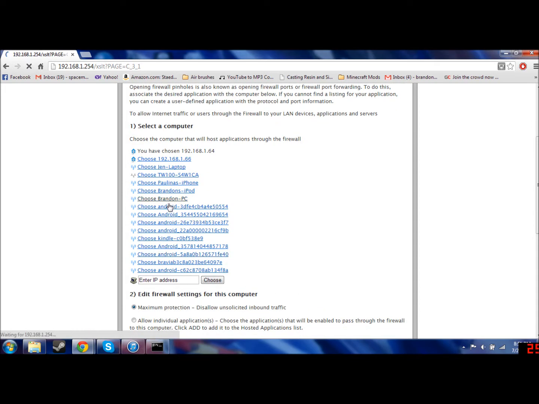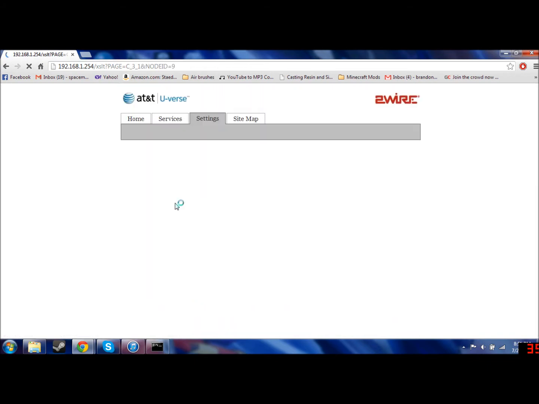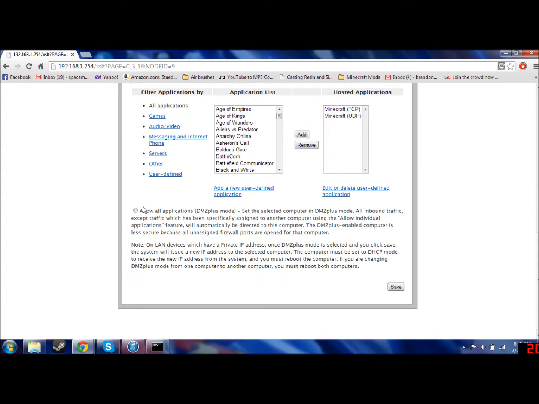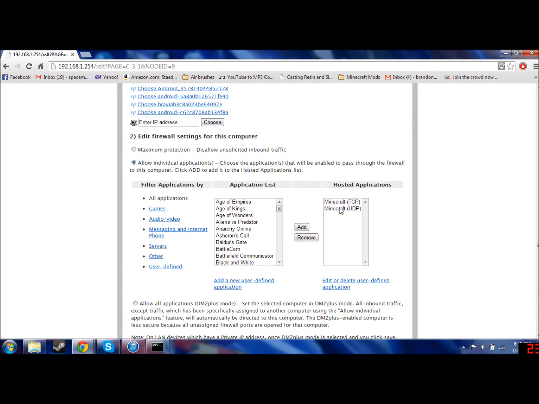So choose. And you don't want to do that. You're going to want to select the Allow Individual Applications. The maximum protection is your default. Make sure you do not click this. So here are the two things that you're going to add.